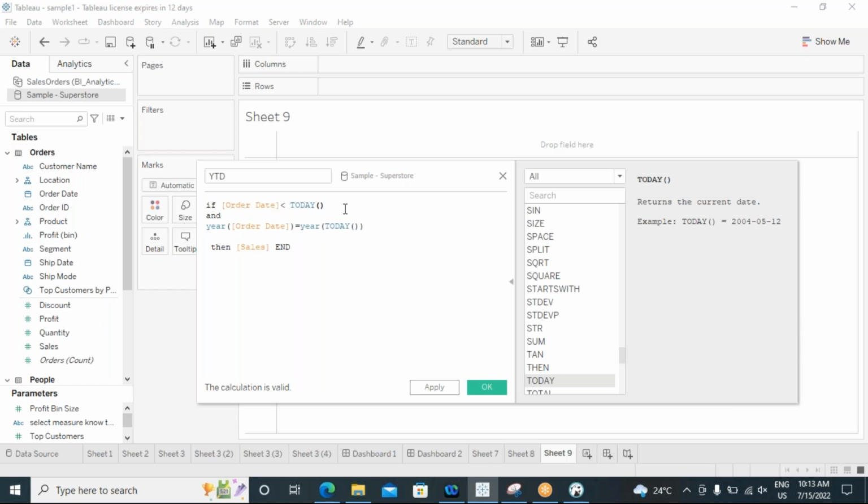Can you get orders for tomorrow? No, right? It's order dates. So all the order dates should be less than today, meaning from however many years of data you have, all the years' order dates will be in the list. We can get output. Okay. Next, the condition I want to satisfy is year of order date is equal to year of today.